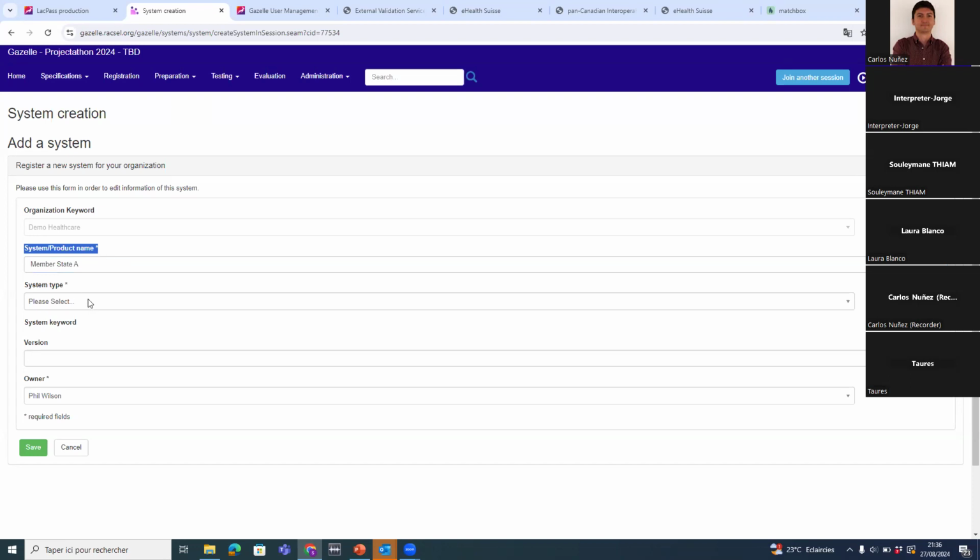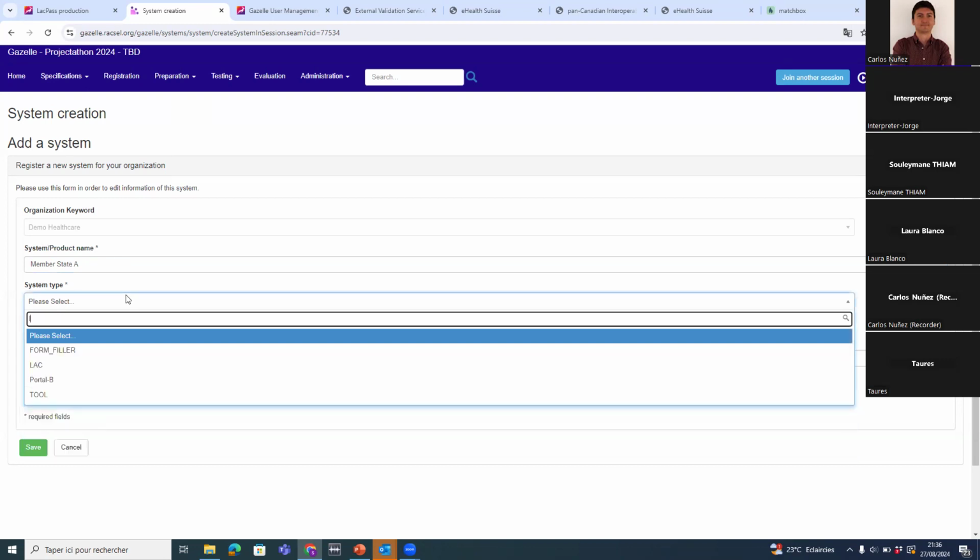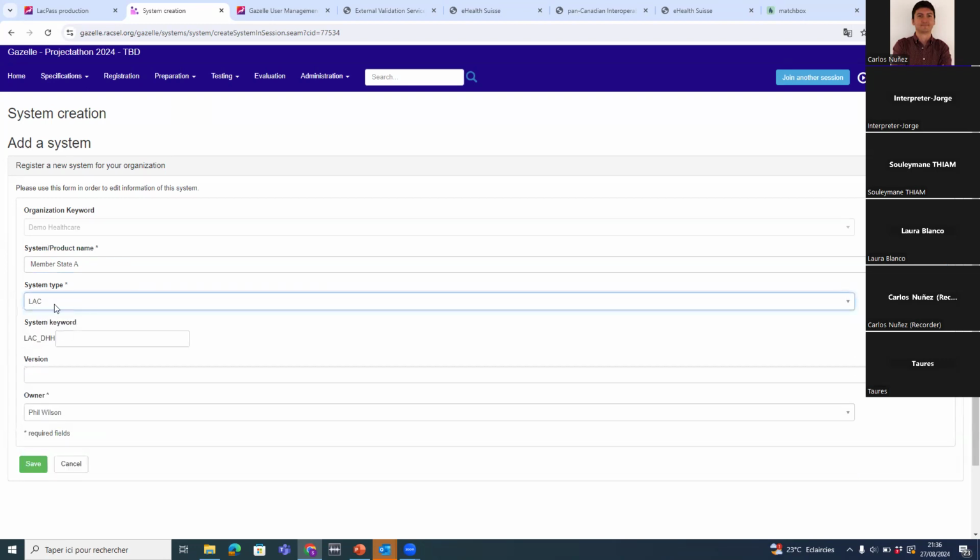The second one is to select the system type. For the system type, you need to select LAC, this value. Okay. And after that, you have the system keyword. In the system keyword, you need to provide your country code. For example, Colombia, it's COL. Okay, so for Colombia, it's COL. Brazil, I can't remember, but you need to provide the keyword of your system.